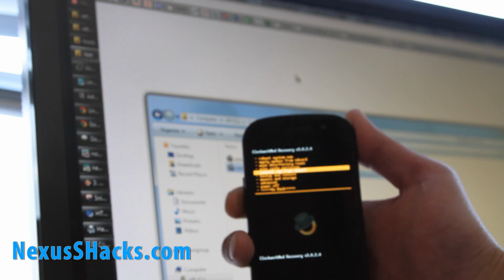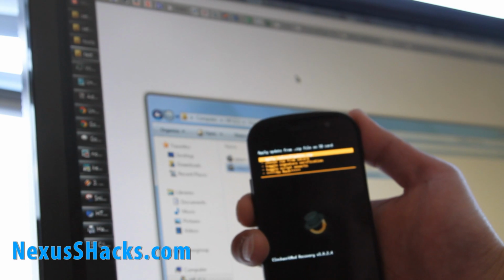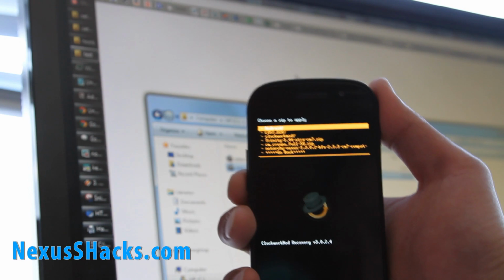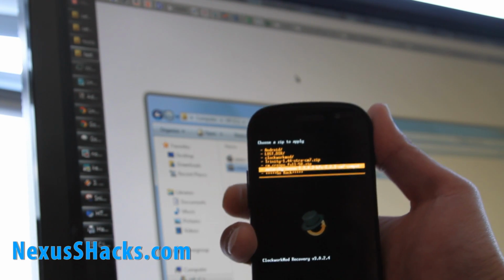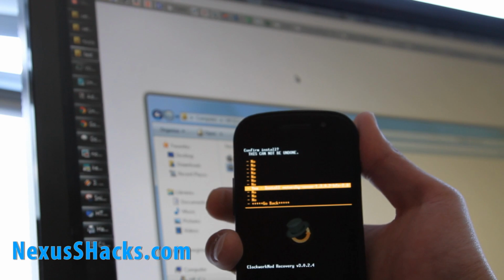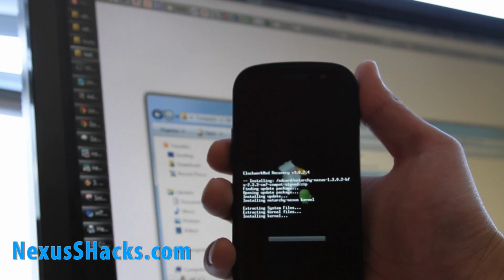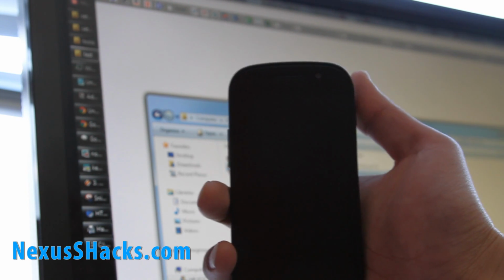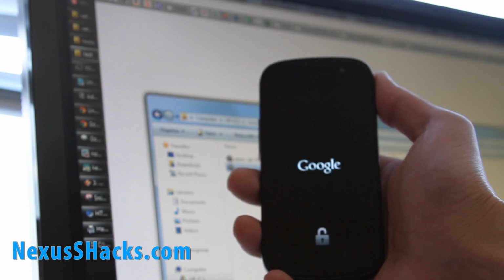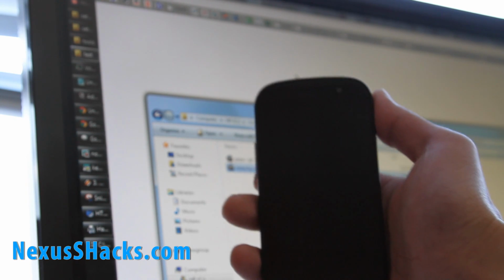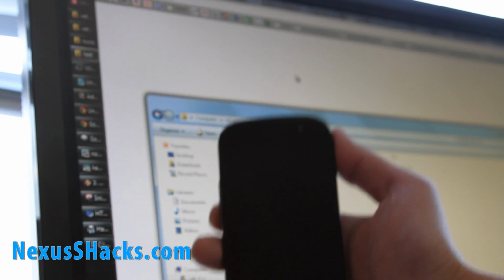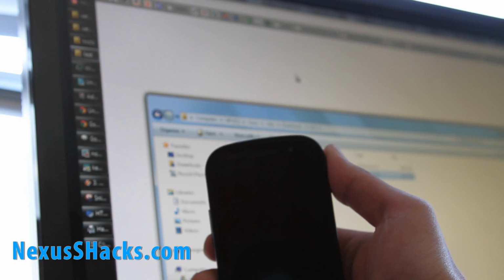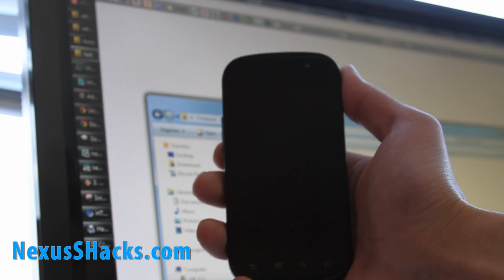We're going to go down to install zip from SD card, hit the power button, choose zip from SD card, hit the power button, go hit the NetArchy Nexus, hit the power button. Hit yes, hit the power button. It installs in like 5 seconds. And go back, reboot system now, hit the power button. Next we're gonna install SetCPU. I'll walk you through that too. So I'll be back when it reboots.